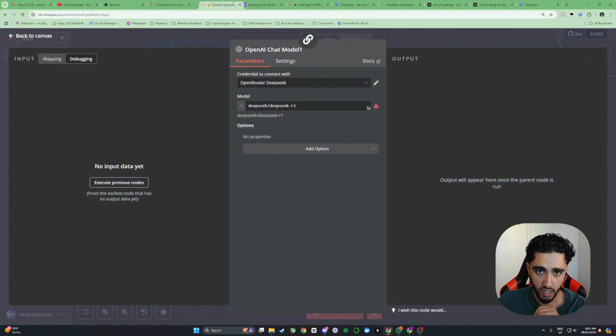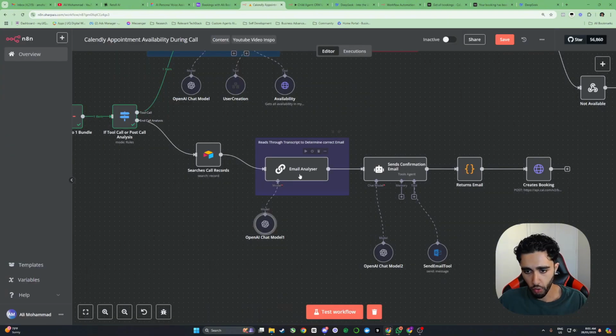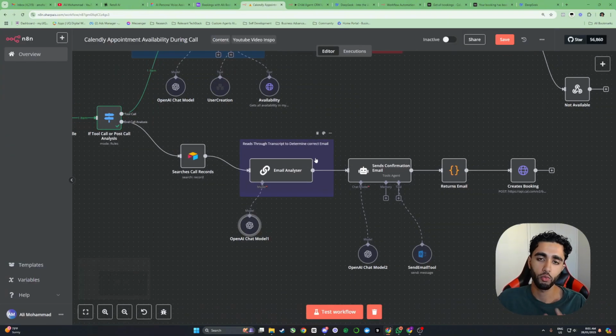So we use DeepSeek R1 because it is the most efficient and effective model. And I've had great success using this. There's tons of tutorials online on how to actually connect DeepSeek to your n8n instance. But basically, once we get the email, we then go to the AI agent.